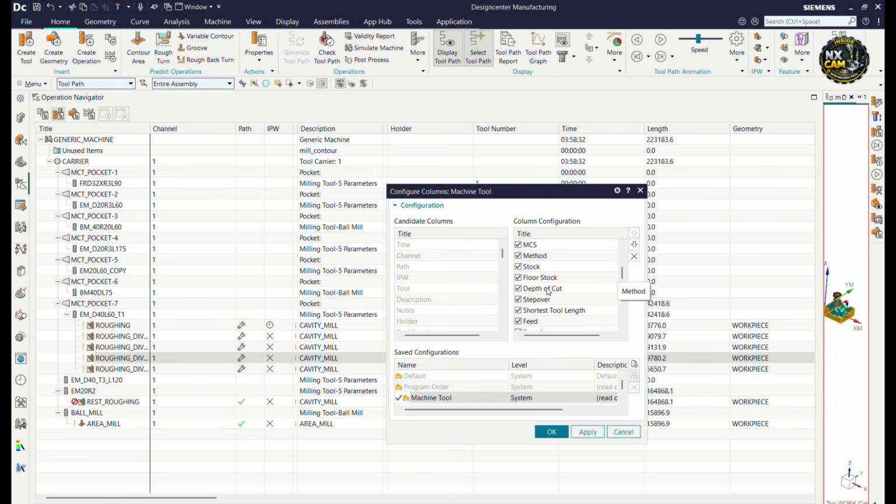Next I am interested in length. I will take it near to that time. And the third one I am interested in is shortest tool length. Here, select this, go for the above column. Where is it? Yeah. Again I need to move a little bit upward.